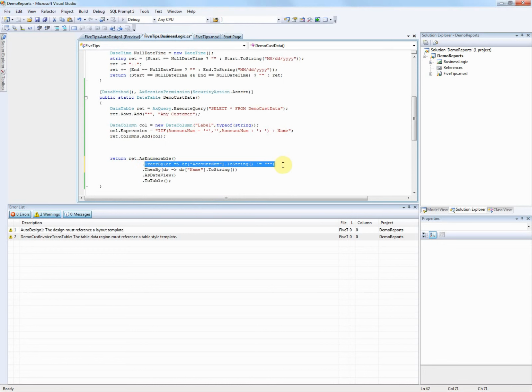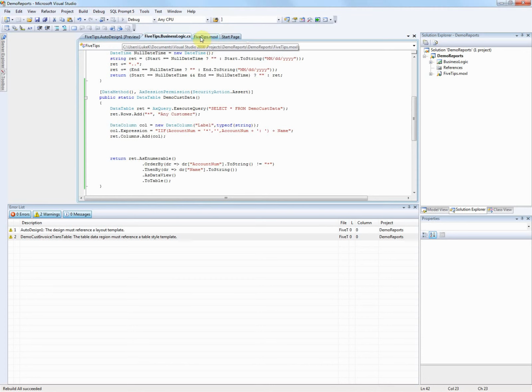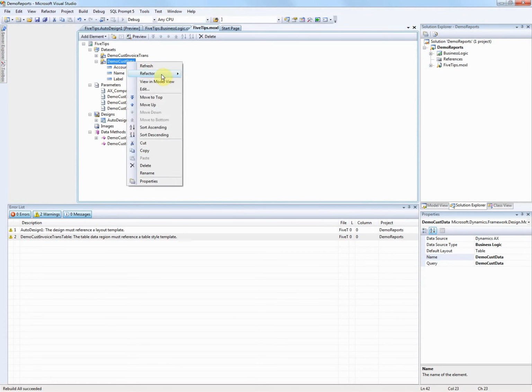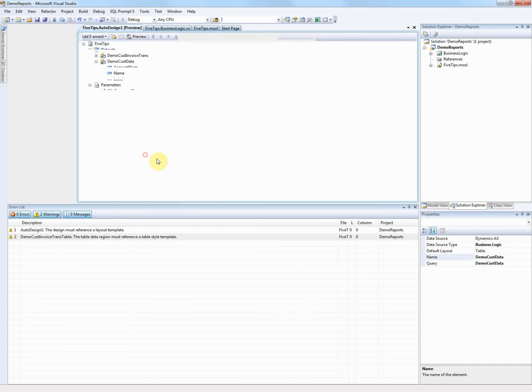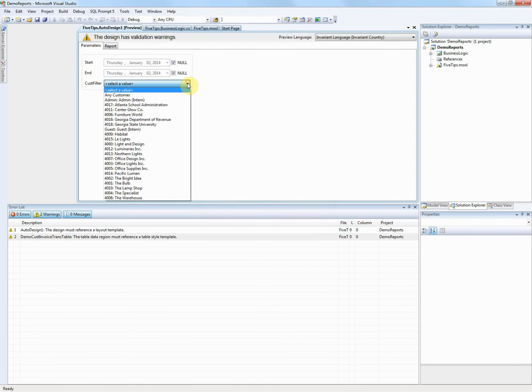And after you do an order by with link, there's a then by, which is exactly the same as the order by, except it preserves the previous order. So I just changed that second order by to a then by. And then we'll rebuild this business logic and refresh the customer data. And we'll preview that report. And now the cust filter has any customer on top.